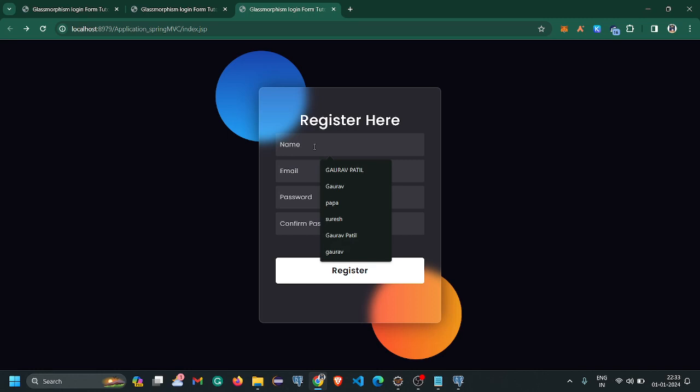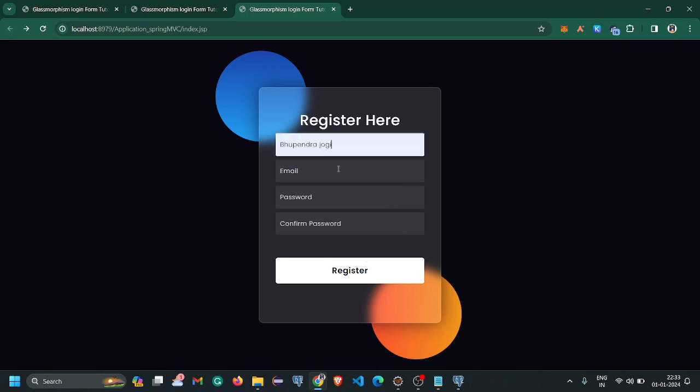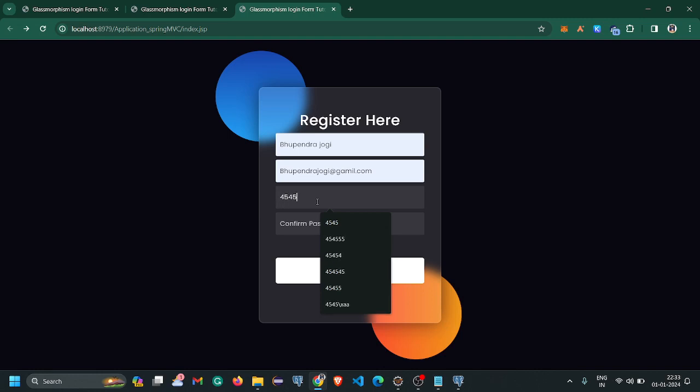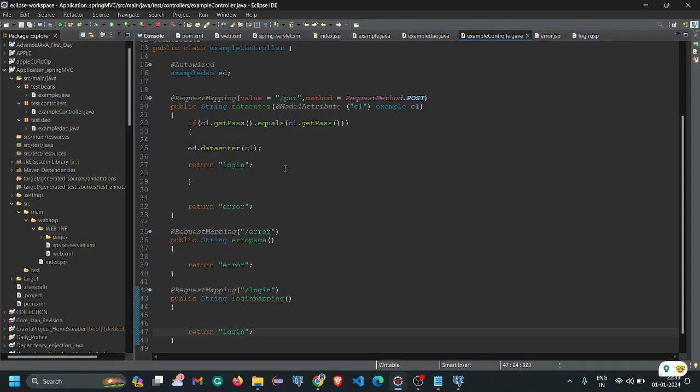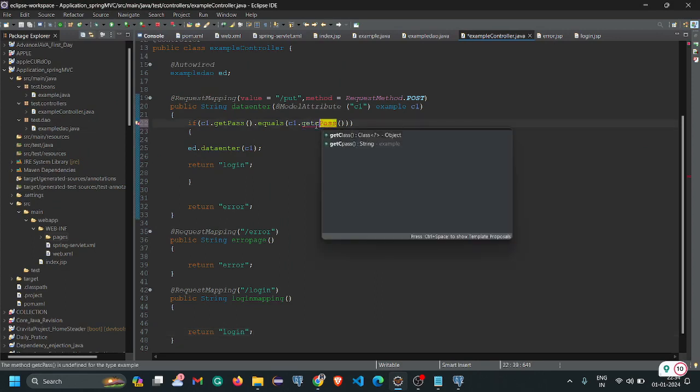So give name as Bhupender Jogi, email is equal to Bhupender Jogi gmail.com, password 4545 and confirm password 5656. Just simply click on register. Okay, it will again redirect us to the login page. Just check here, is it getting c pass equal to, sorry, c pass, get c pass.